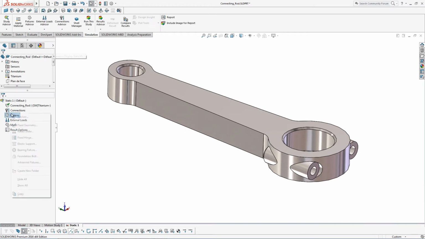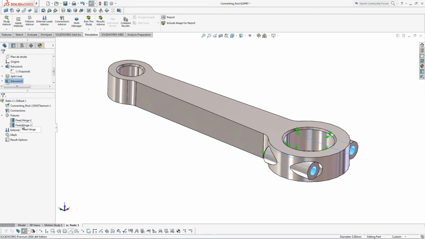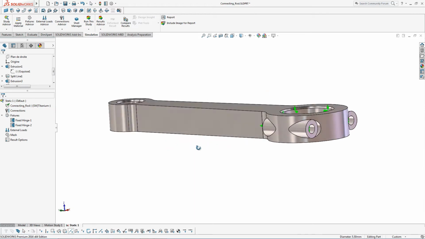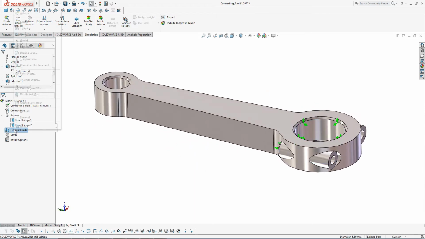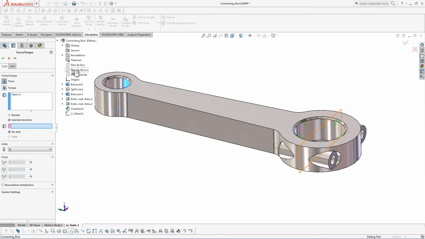So I'm just going to add a static study, and then I'm going to add some of my boundary conditions, right? The boundary conditions are just going to be some fixed hinges applied here, as well as to these two faces. And we'll just put on one very simple load. That load is going to be applied to this one face in a downward direction. So we're going to specify the direction. We'll pick the appropriate plane, turn on the normal direction, 2200. It's going the wrong way, so I'm just going to reverse it.